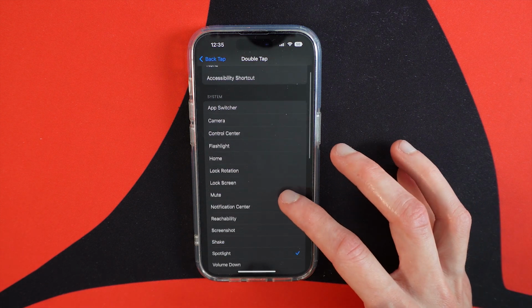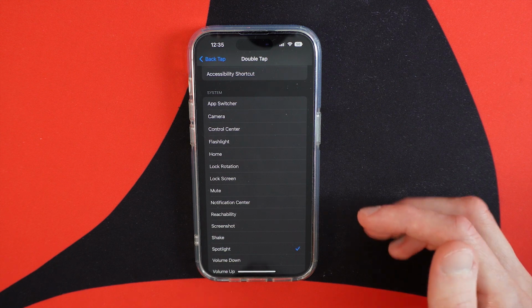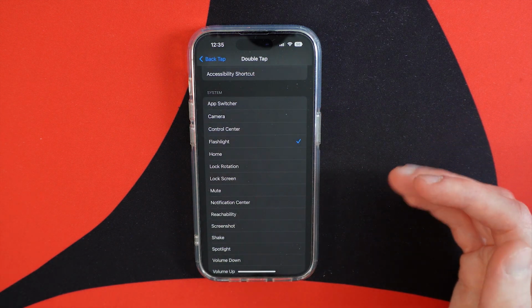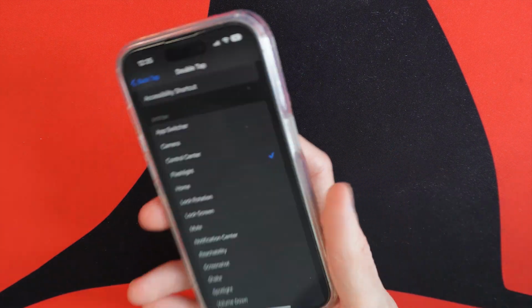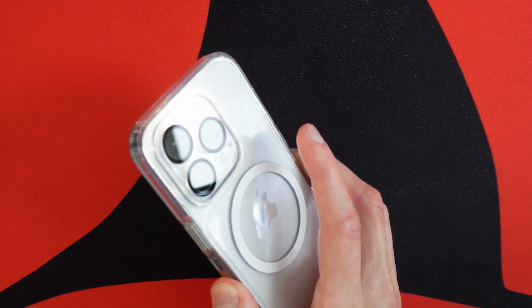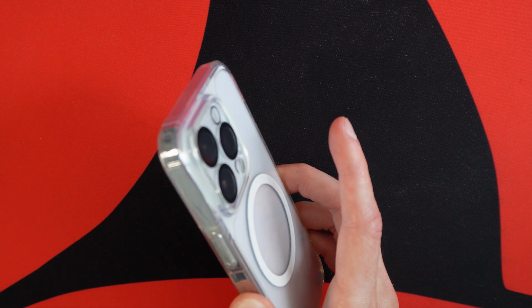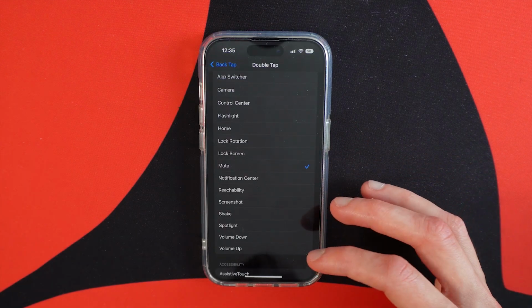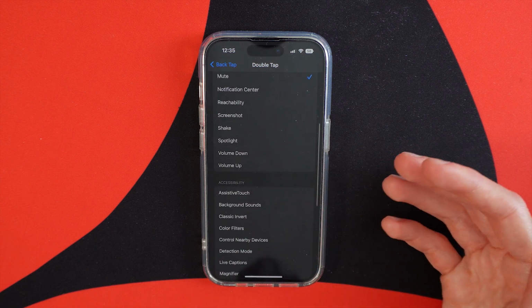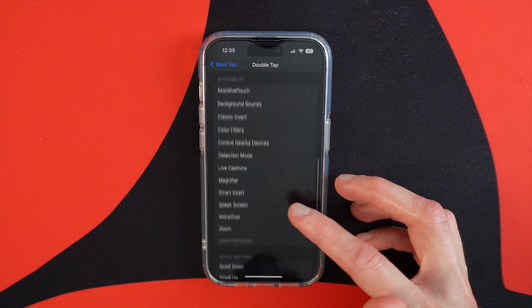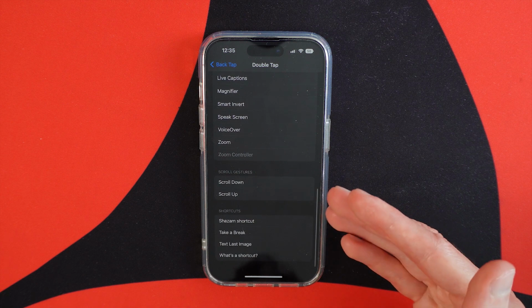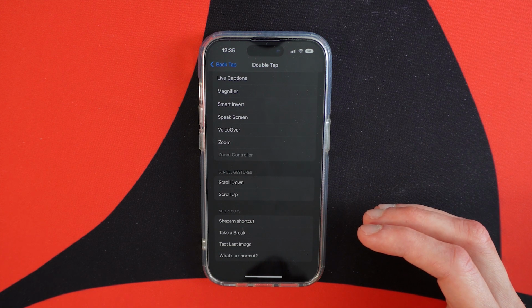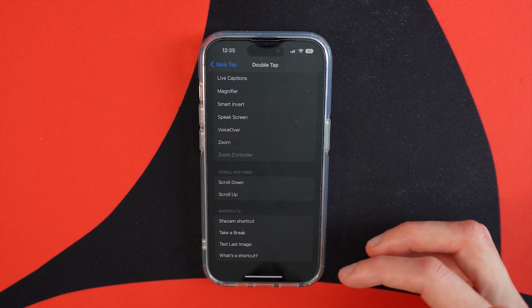For example, let's say your daily tasks involve a lot of usage of the flashlight. Then you can select flashlight, and when you double tap, you can turn it on and off. Or you can set it to mute, notification center, take screenshots with it, use it as the scroll up or scroll down function, or even use it to take a break. If you're not sure, just play around with this and see what works best for you.